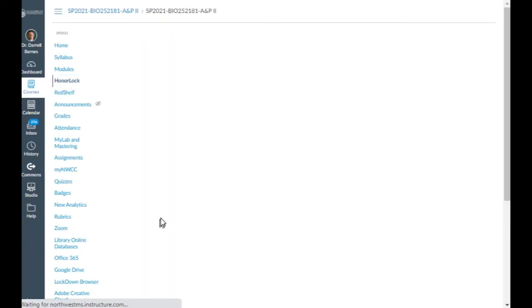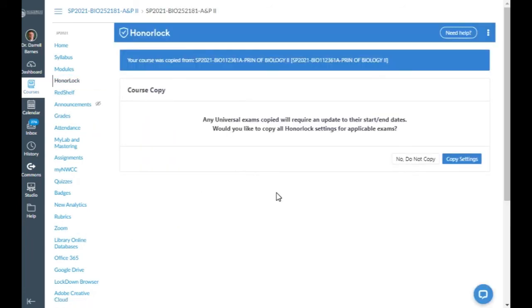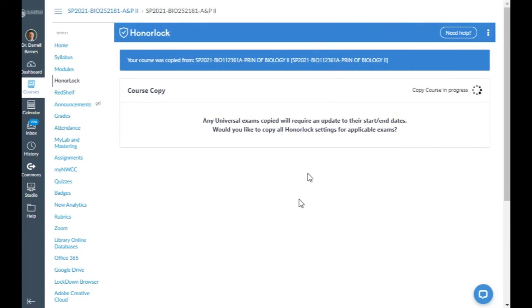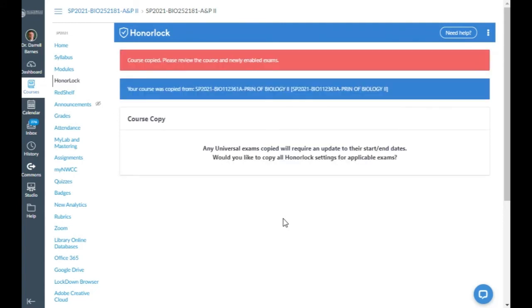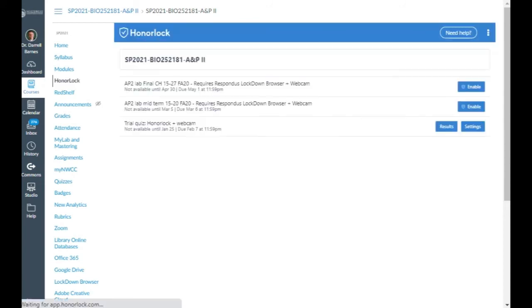And what I want you to notice is that I imported that quiz from another shell, and it says, would you like to basically import the settings for that applicable exam? And yes, I want to copy that because I just copied one. That was all I did. And we'll take a look at it here in a second. All right. It says course copied. It wasn't a course. It would just say specific trial quiz. Okay, now notice that it says trial quiz, Honorlock, and then here are the settings.